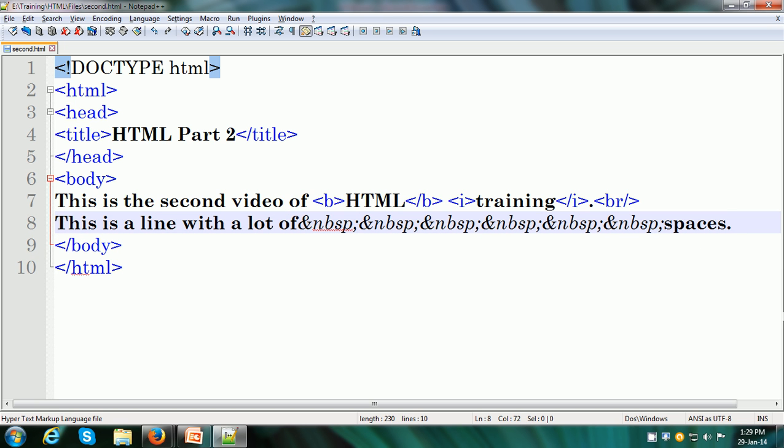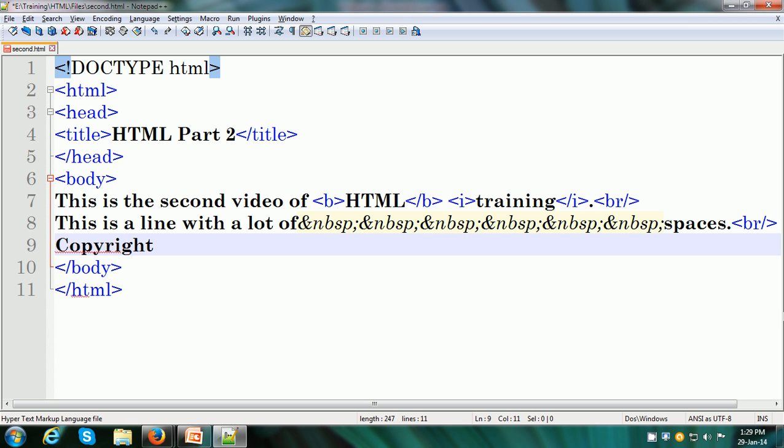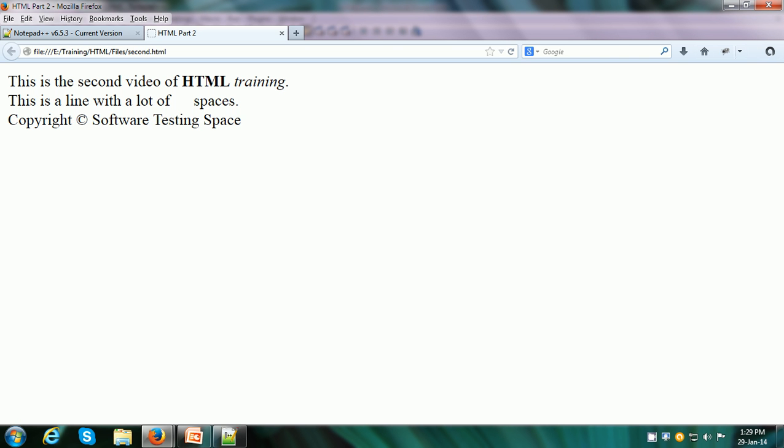There are other HTML entities also, and you can look them up on the web. One I can show you is the copyright symbol. Let us say I want to write on the next line. I'm going to put a line break first and put copyright, and the HTML entity for the copyright symbol is ampersand copy semicolon, then software testing, and save it and refresh the web page. So you see where I put the HTML entity copy, the copyright symbol has appeared over here.